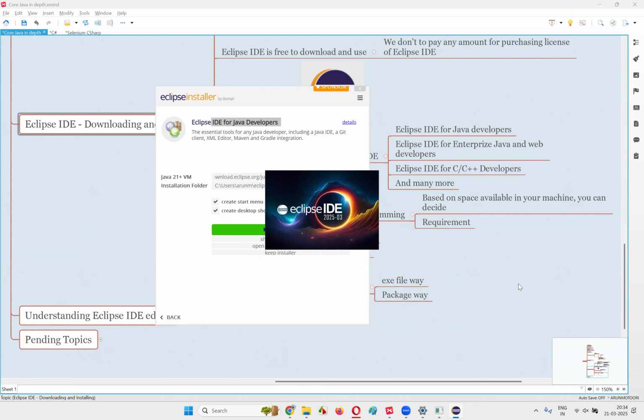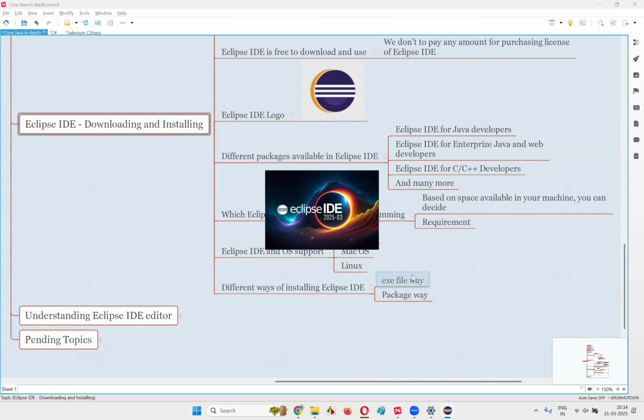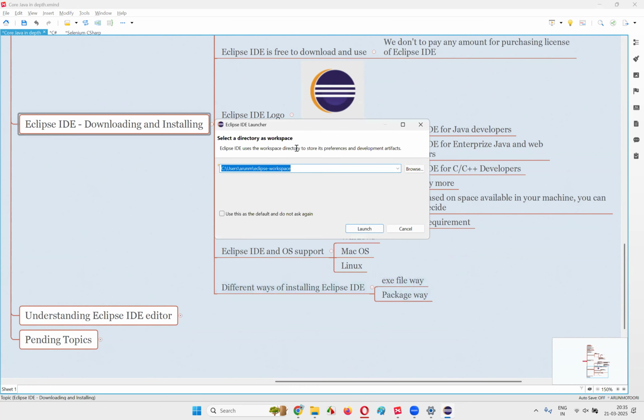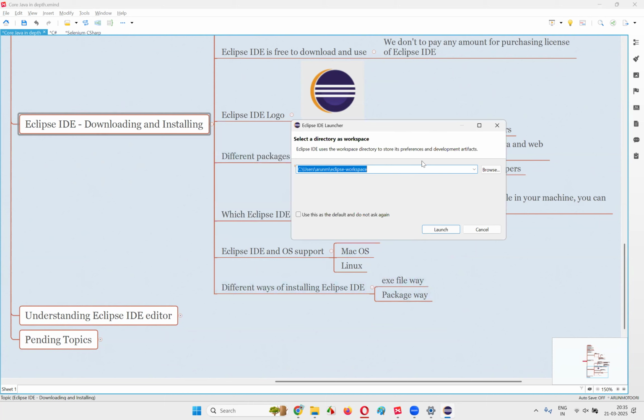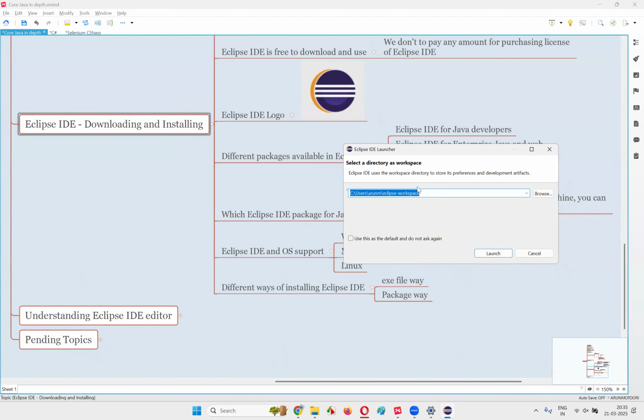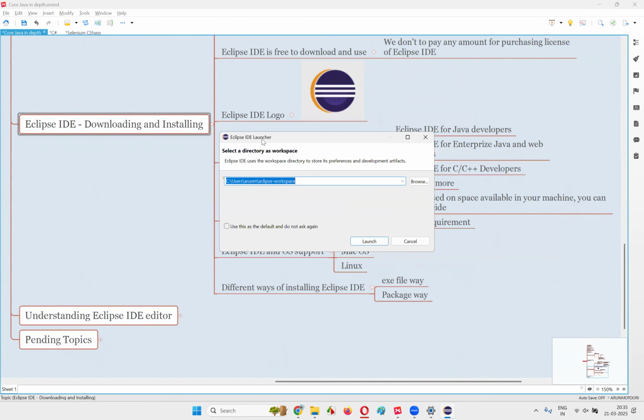The Eclipse IDE will launch like this. Let the Eclipse IDE launch. Let's not go deep here with Eclipse IDE. Once Eclipse IDE launches, you will come to this Eclipse IDE launcher where the directory or workspace selection will come. But I'll stop here. For now, I'll cancel it.